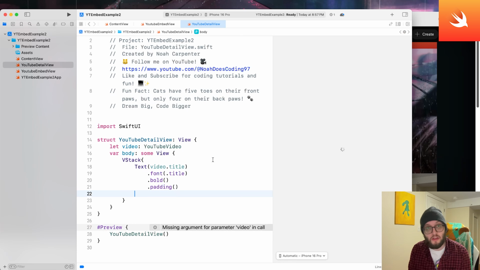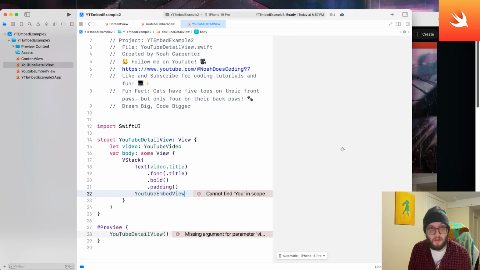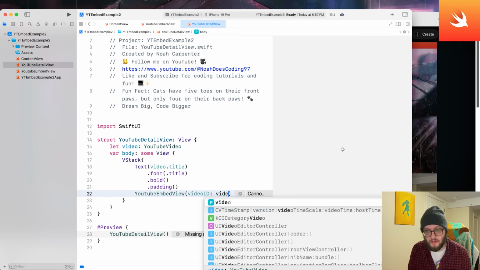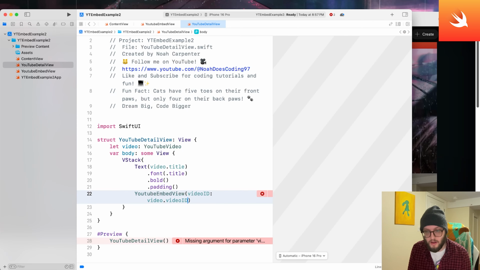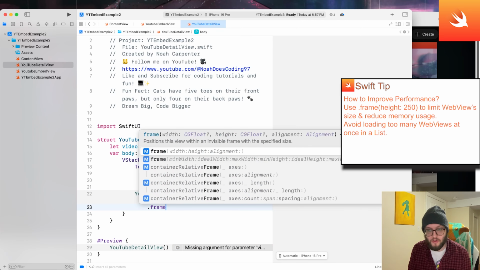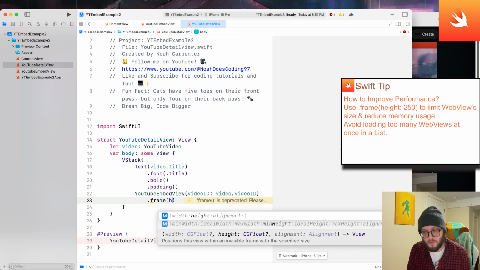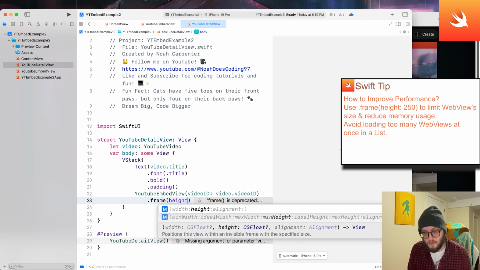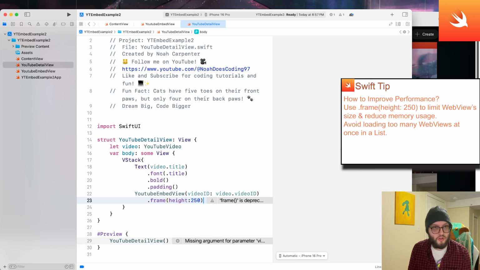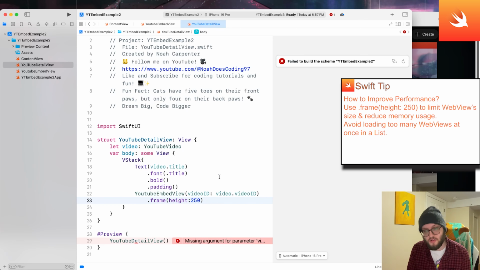But the main important thing here is we're going to be using the YouTubeEmbedView. And here we're going to have the video ID, which is just going to be the video.videoID. And here we're going to add a frame. So in my case, I was doing the height to be 250. You can adjust this number. This might make for better or worse viewing, but essentially we're embedding the YouTube video here, and then we're adjusting the height.